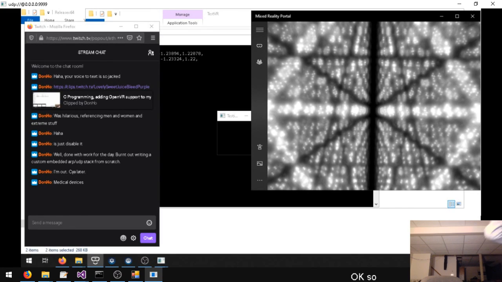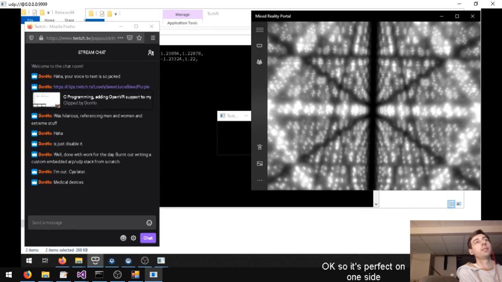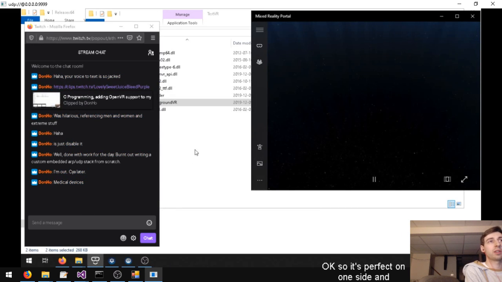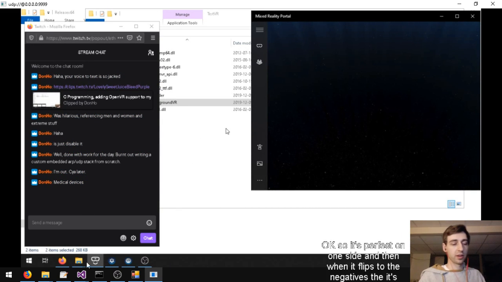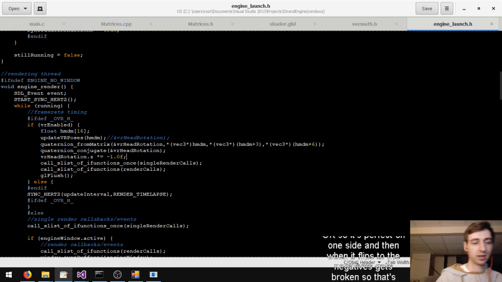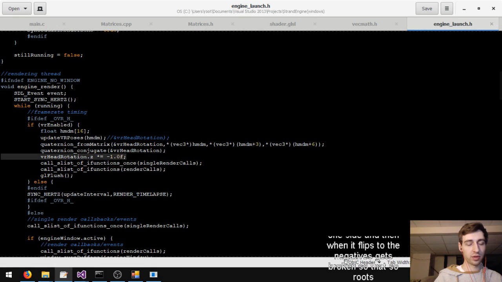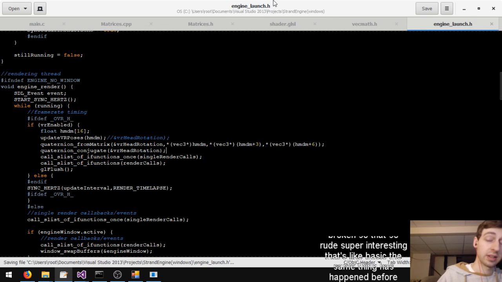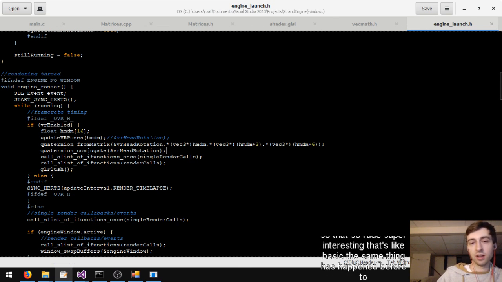Okay, so it's perfect on one side, and then when it flips to the negative Z, it's broken. So that's super interesting. That's basically the same thing that was happening before. So that's not good.